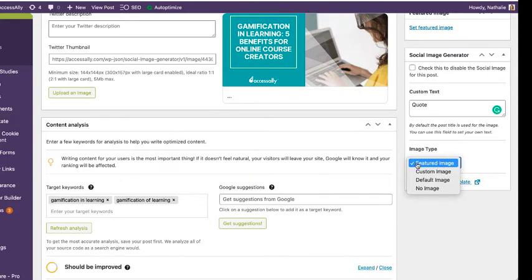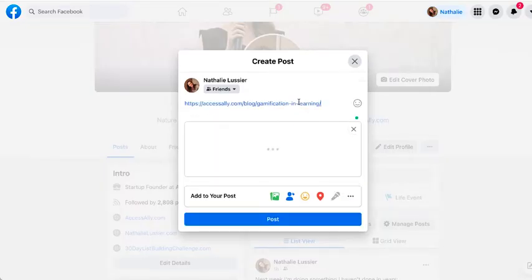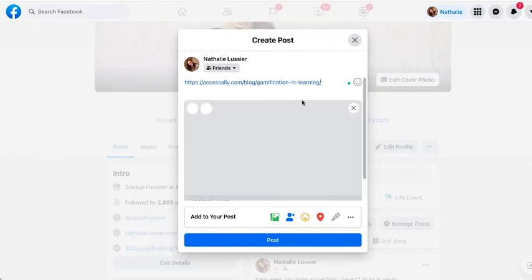And then you can change the type of image that will be pulled in. So by default, it will just use the featured image that you have on your blog post or your page, but you could also customize a different image. So you could have a different featured image and a different image for the post here. And then you can also just default to the regular image that you have or choose to not put an image. And then the next time that you go to post on social media, it will pull in your brand new image.